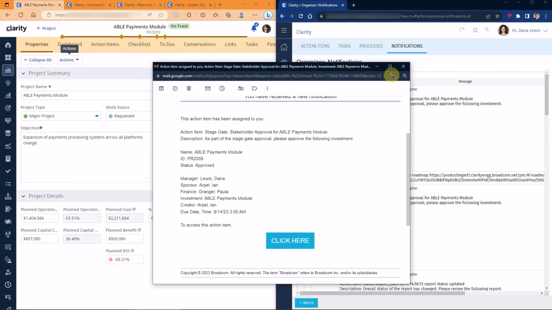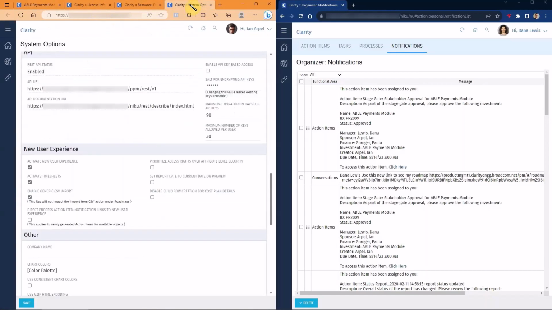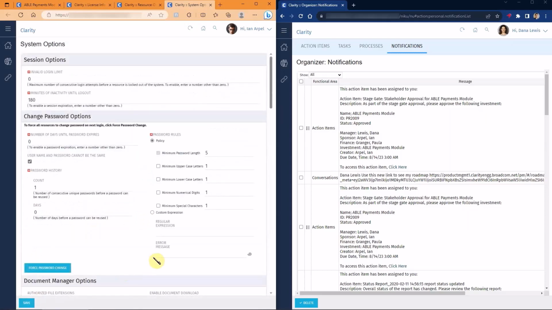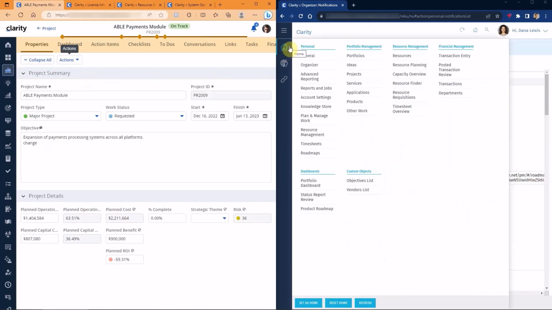Let's go back here and let's go ahead and go into the system option. And this time now let's enable how the functionality will work when the user can be navigated to the modern UX. So I'm going to enable that, save it. Now I'm going to go back as administrator to the same project. I'm going to kick off the same stage gate. Right, let's go into Dana again.